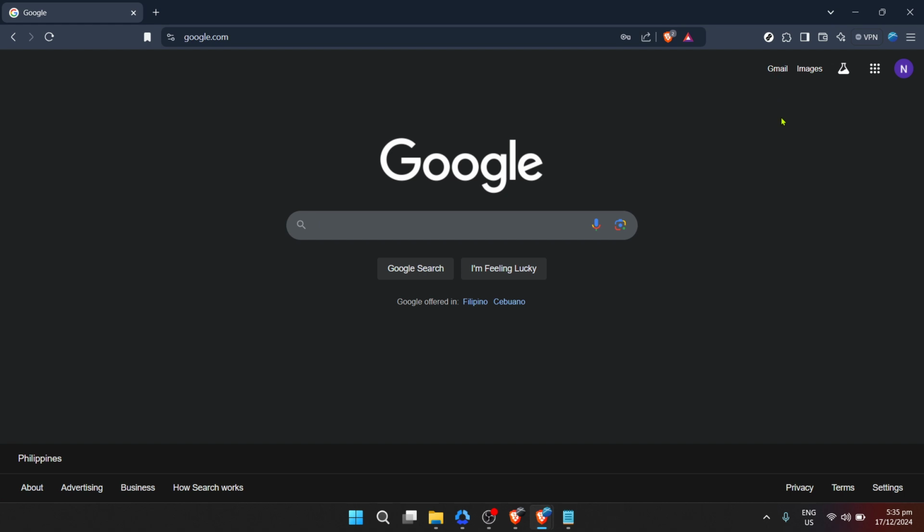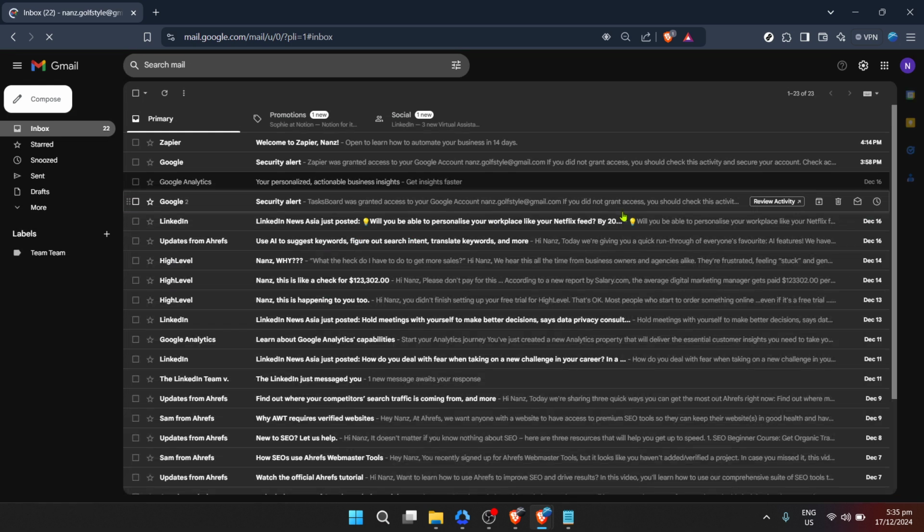Now here's where the magic happens. On the right side of your Gmail inbox, you will find the Google Tasks icon. It's a small circular icon that resembles a checklist. Clicking on it will open up your Tasks panel.